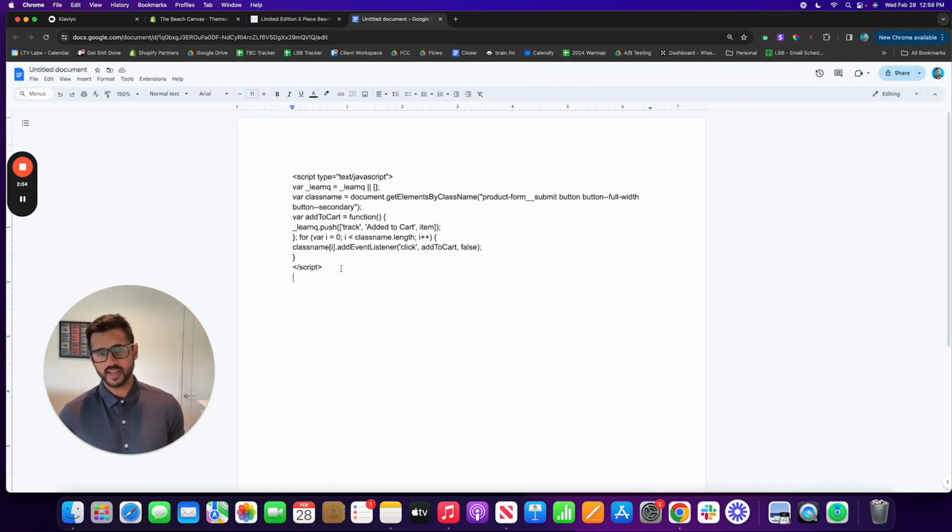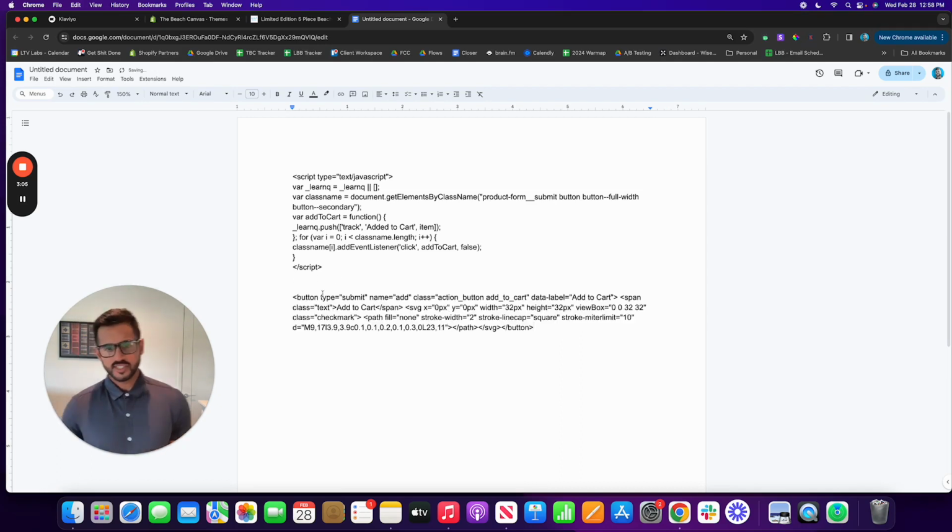So I have this new Google Doc open right here, and this is the code that we're going to be pasting later on. But what I want to go ahead and do first is paste the element that we just copied from the website under the add to cart button. And so as you can see, we have the code right here: button type equals submit, name equals add, class equals action underscore button add to cart.